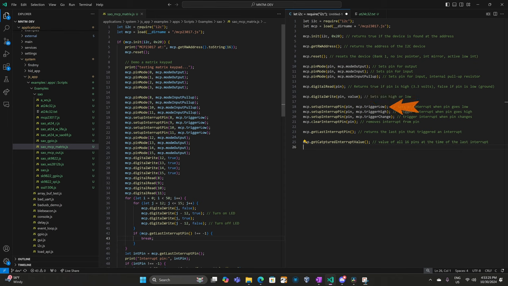Call setup interrupt pin passing the pin and whether to trigger the interrupt on low, high, or a change of value. If you want to remove the interrupt, call clear interrupt pin passing just the pin number. To see which pin triggered an interrupt, call getLastInterruptPin. This will return -1 if no interrupt was triggered. And finally, call getCapturedInterruptValue to get a 16-bit value with the state of all the pins at the time of the interrupt.